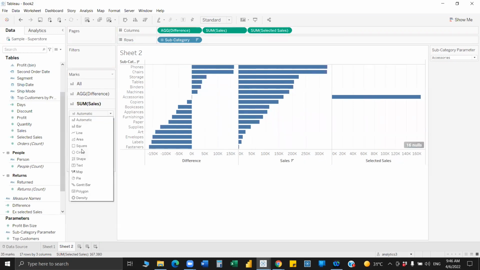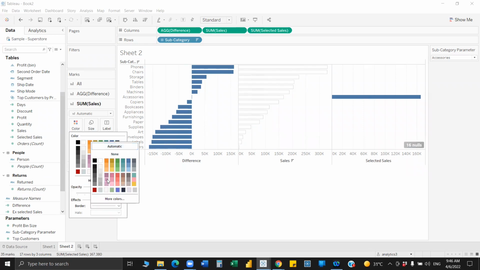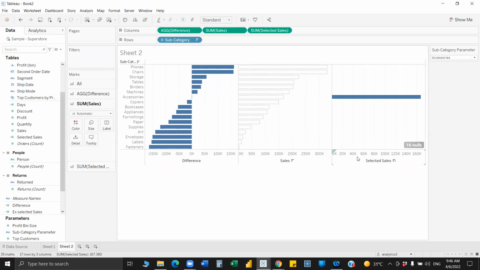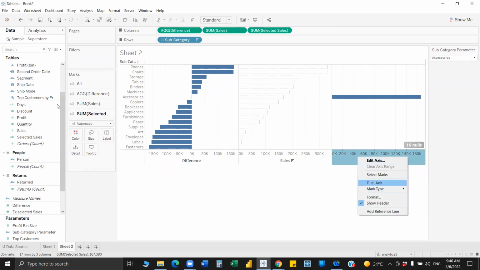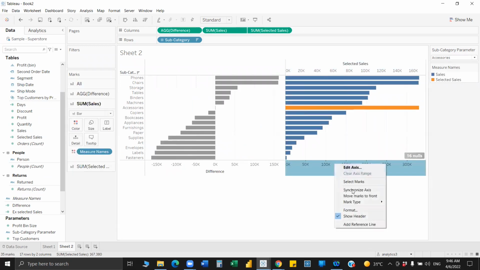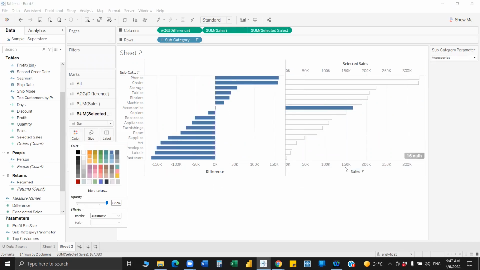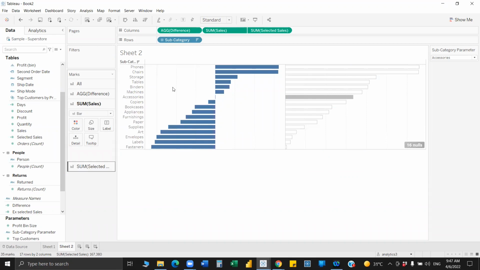This one. Let's synchronize the axis, and we don't want any color for sales, let it be blank. And selected sales, do this. Okay. So let's color this difference based on the magnitude.